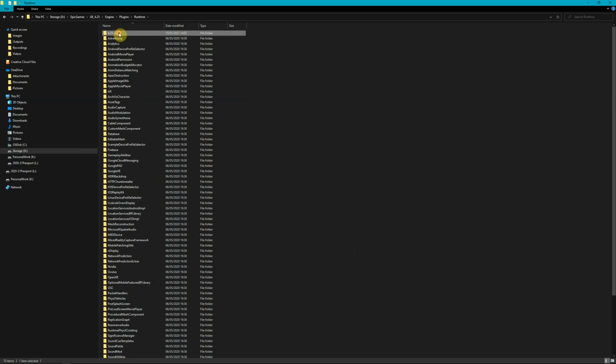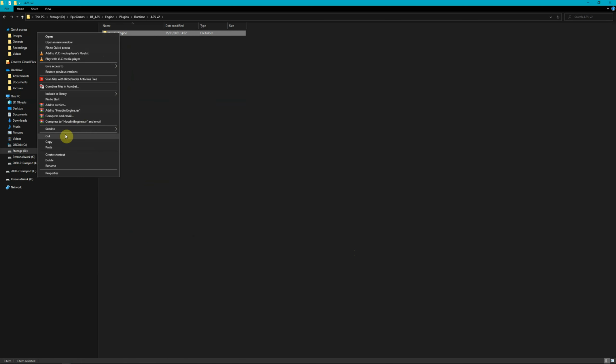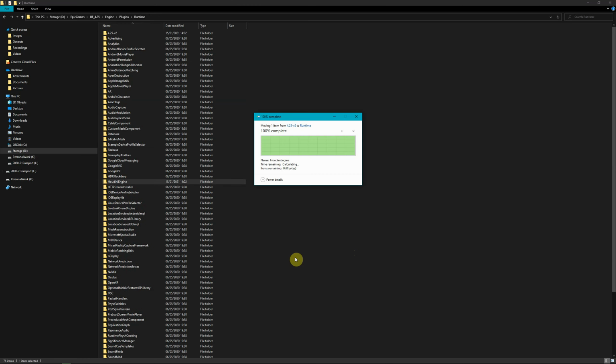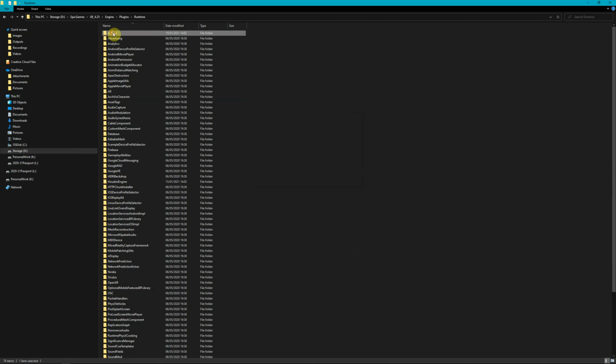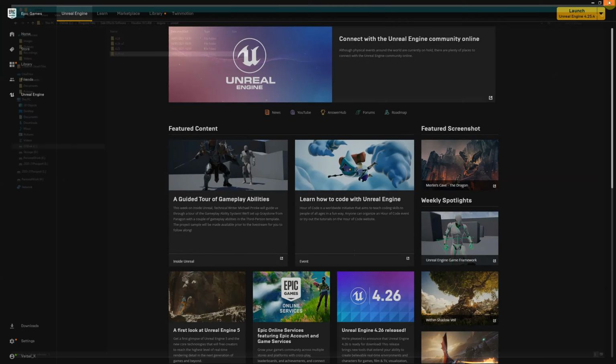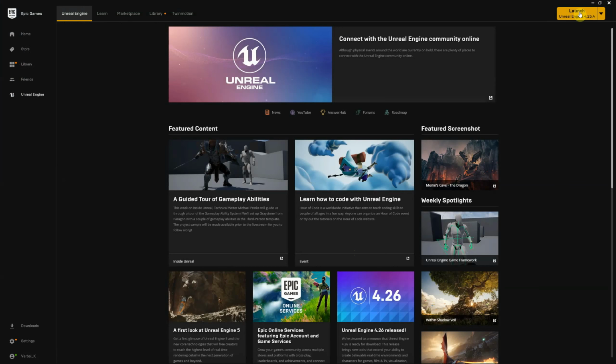Oh, actually, sorry, it's that one we need. So let's cut that out of there, paste it in there. So we've got Houdini engine there, that should be empty now, so we can get rid of that. Okay, so we've got Houdini engine in our runtime plugins for Unreal. So now we can close that, and this one. And we're going to launch Unreal.